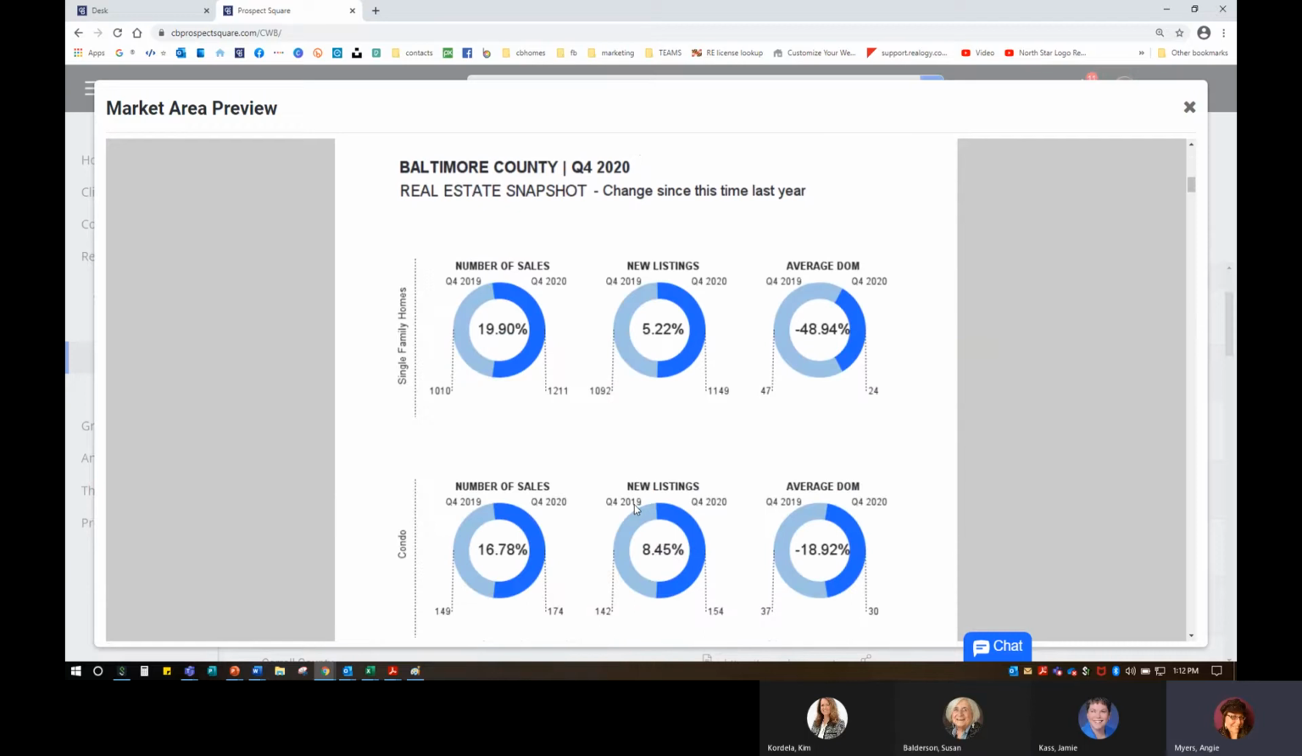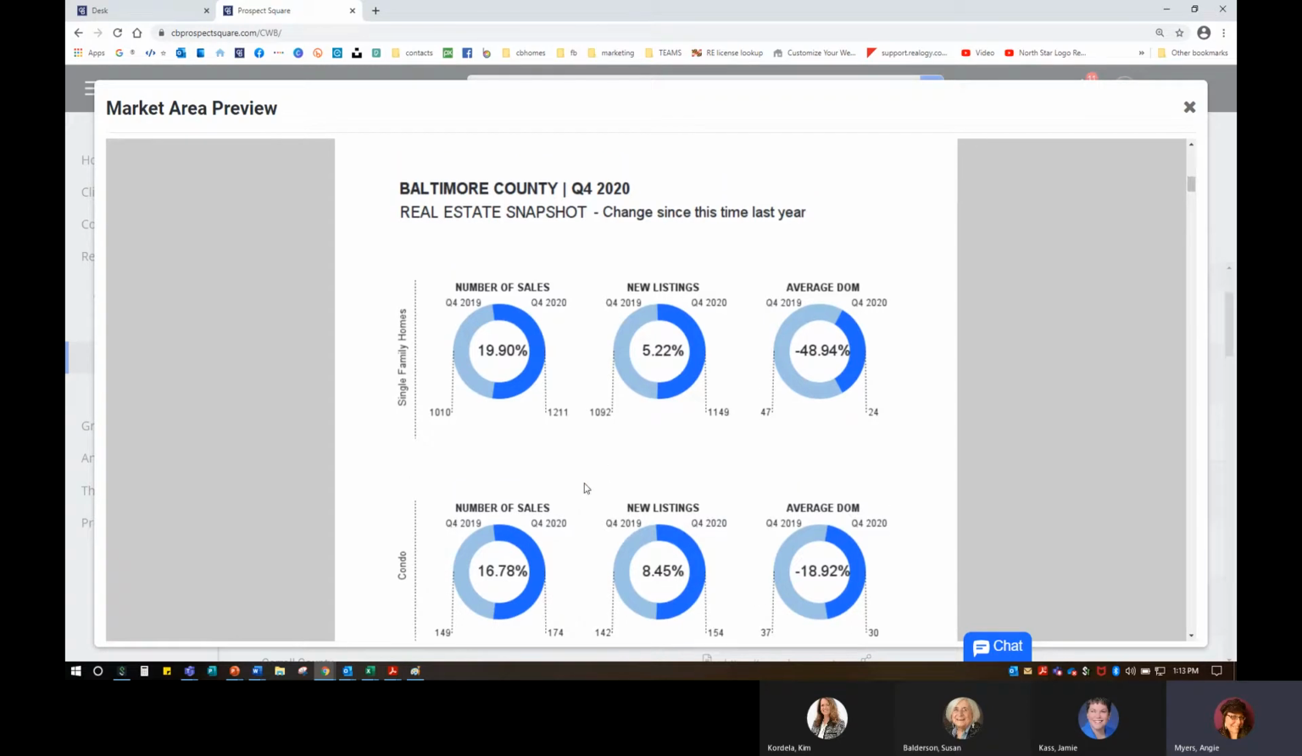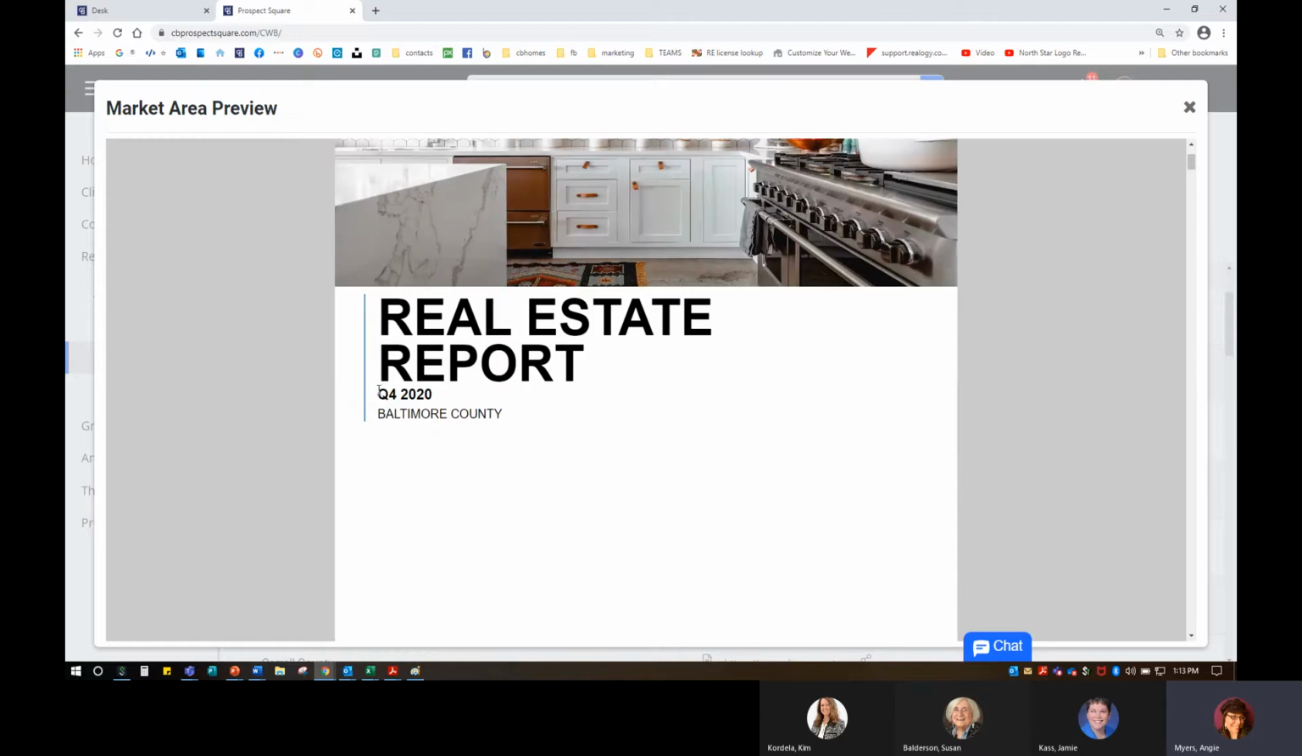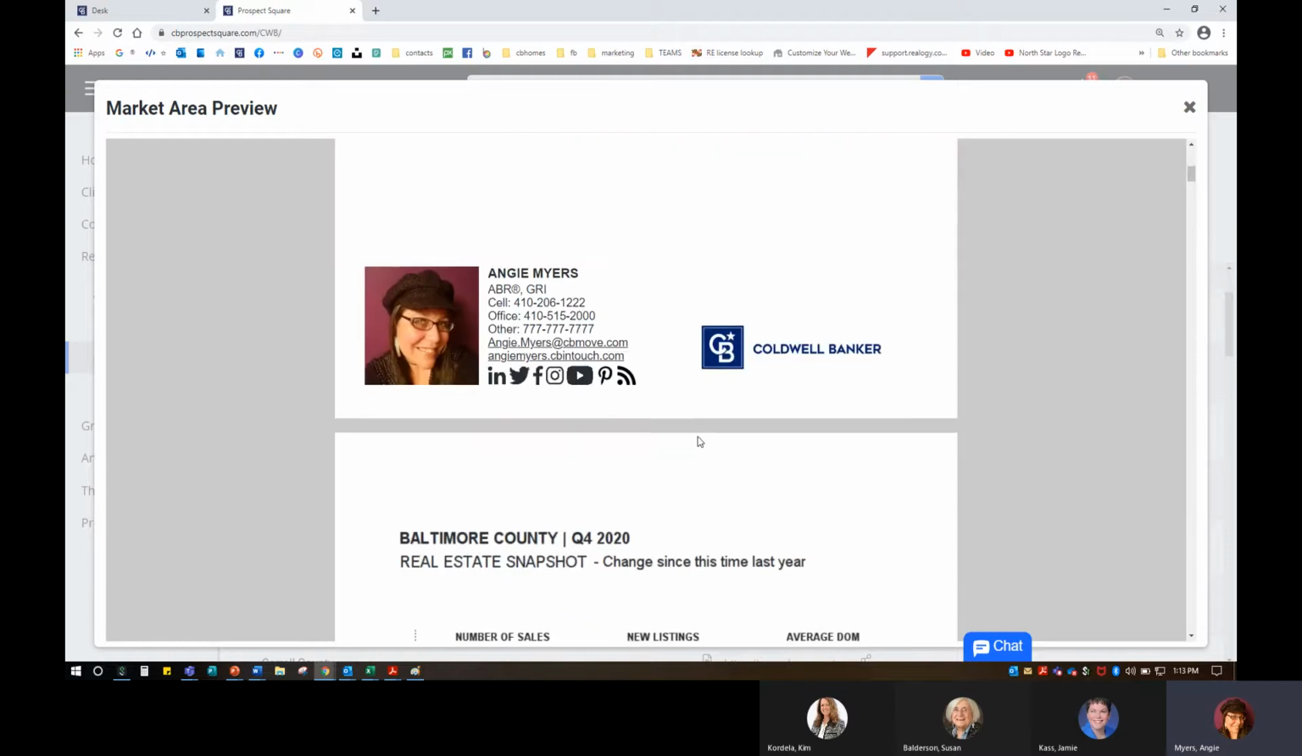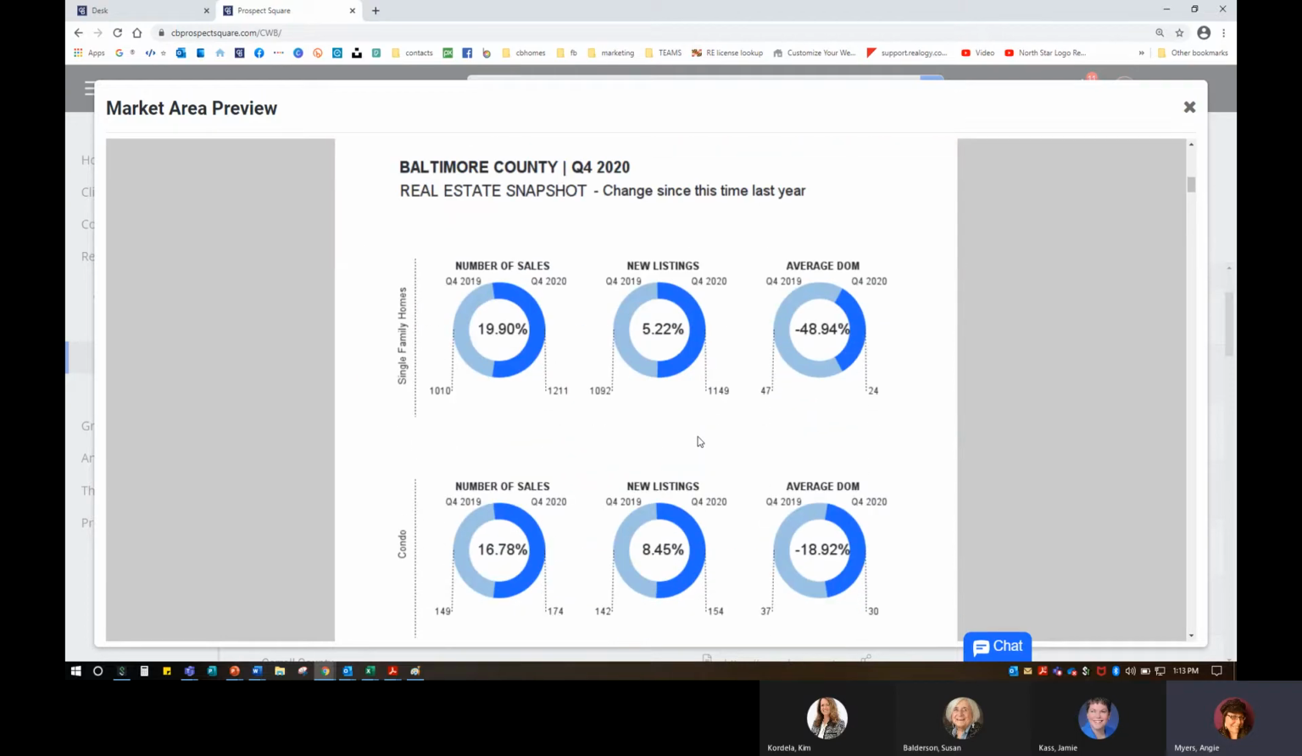But as we scroll down, we're going to get a real estate snapshot. What has changed since this time last year? So this is a quarterly report. And as such, you'll see here, it's for the fourth quarter of 2020, obviously, because the first quarter of this year is not over yet. So we can't report on that quite yet. But we can see the last quarter of 2020, how did it change? In effect, how did COVID affect our market?